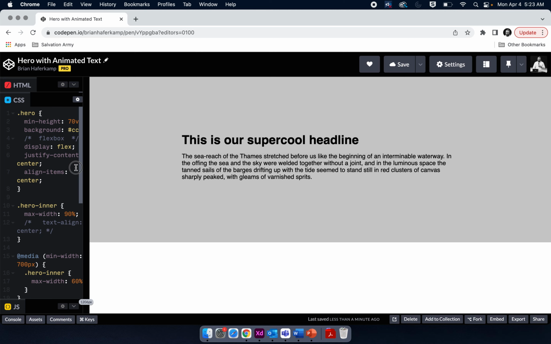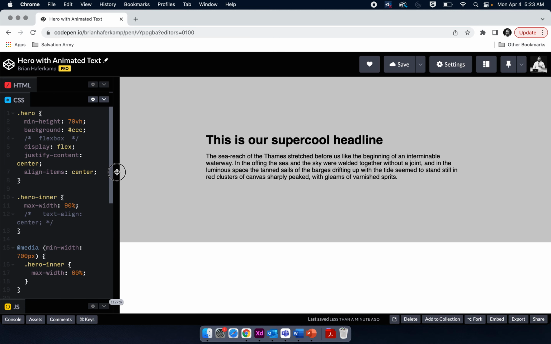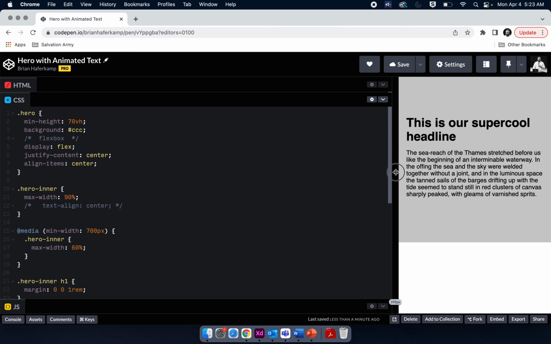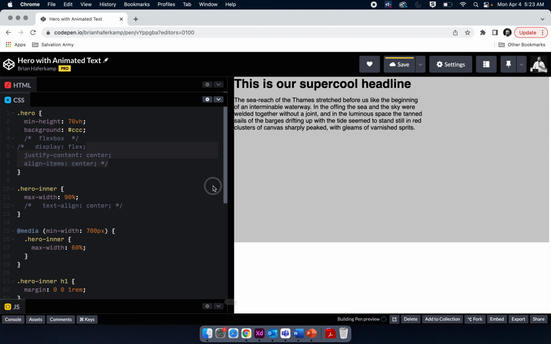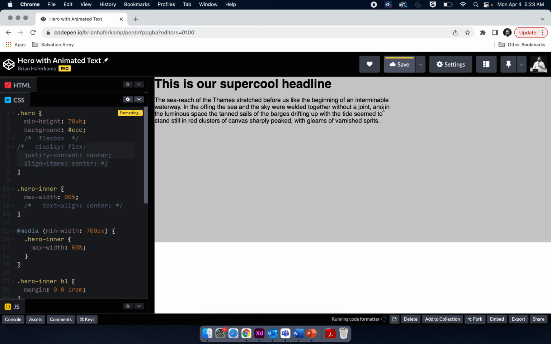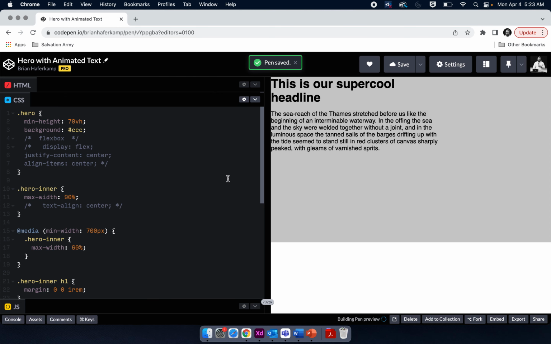And so we have our headline here, and that's going to be centered all the time because we're using our flexbox. But as soon as we take this off, it will not be centered anymore, and we're back up to top left, right? So that's definitely not where we want to be.